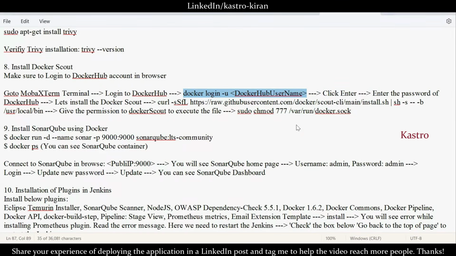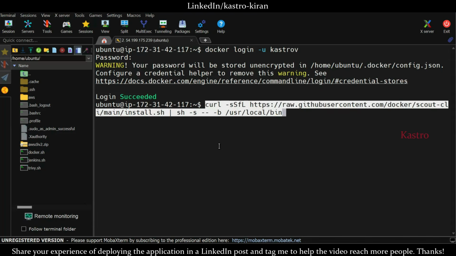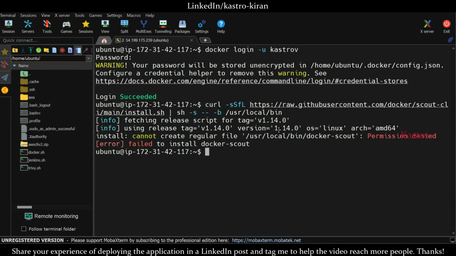Once this is done, we have to install the Docker Scout. This is the command which we will use to install Docker Scout. Let me copy this command, paste it here and then press enter. By using the curl command, I'm installing the Docker Scout, which is available in the GitHub repository.